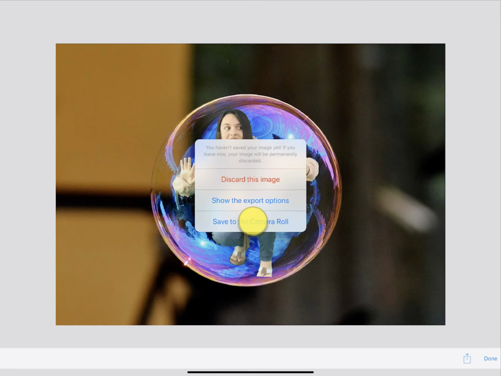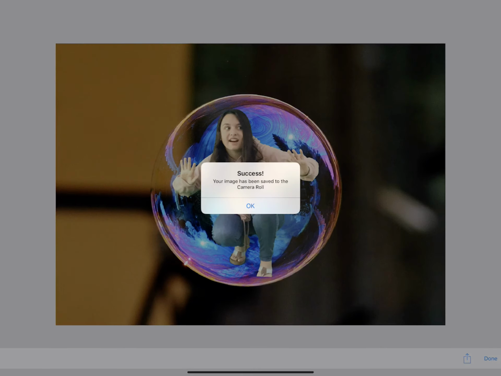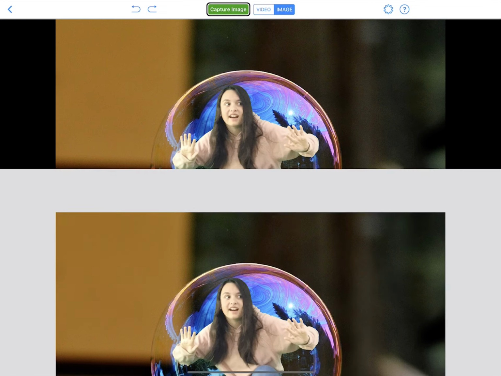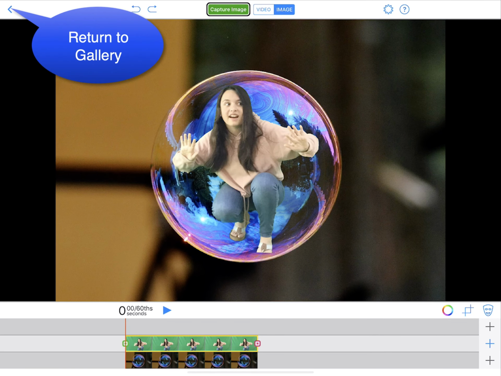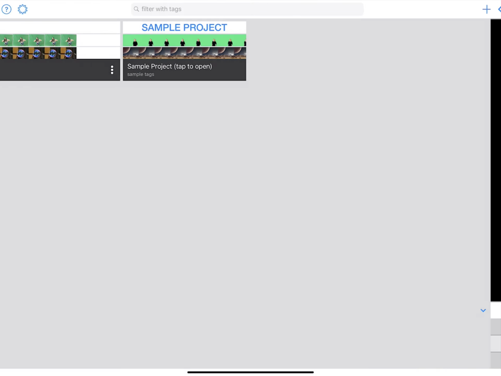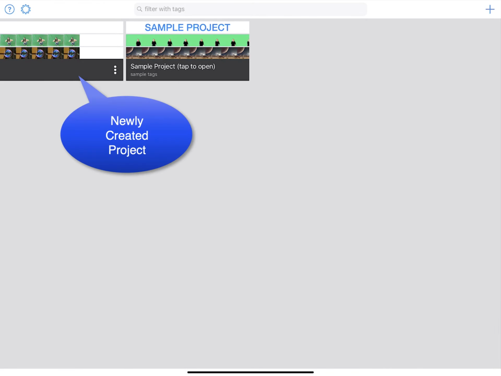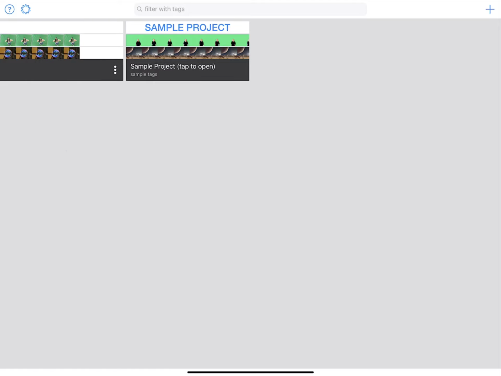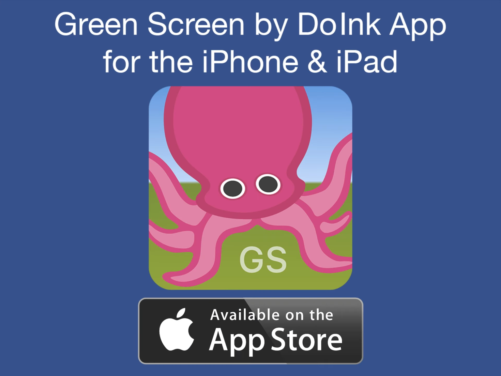Tap Save to Camera Roll. A box will appear that reads, Success! Your image has been saved to the camera roll. Tap OK, then tap Done. Then tap the arrow pointing left in the upper left to return to your gallery. Done. Now, where will your bubble take you?